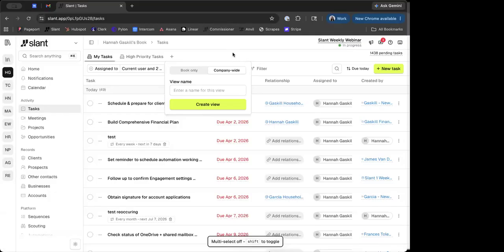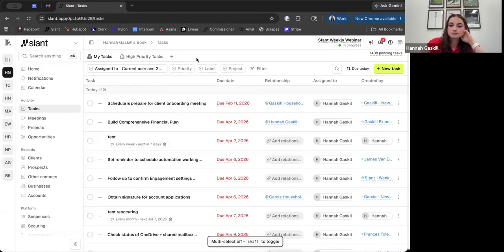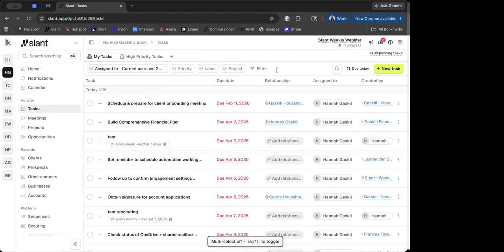Okay, yeah, we did it by pushing the save as over on the side. That's a different way of doing it for sure. So I would create the view first, and then once the view's created, add the filters. Okay, sounds good. Yeah, good question.